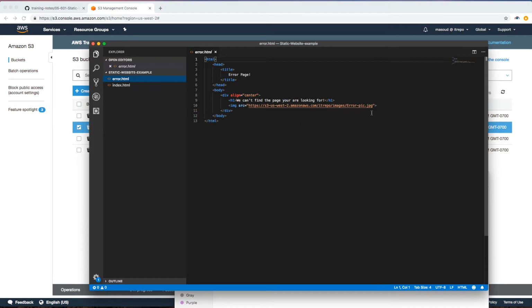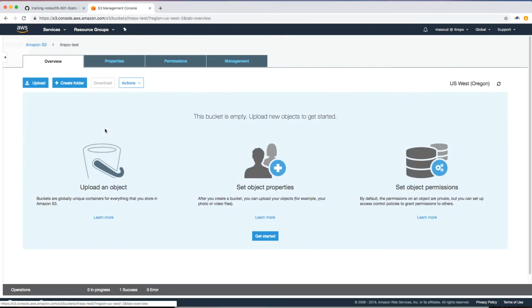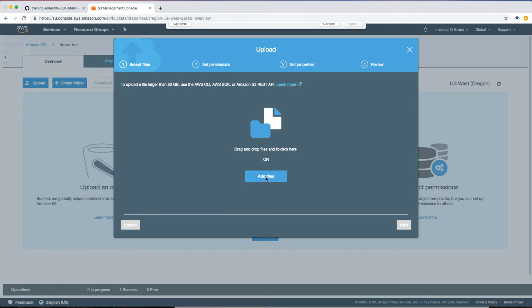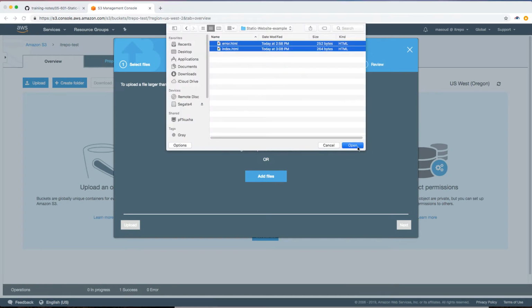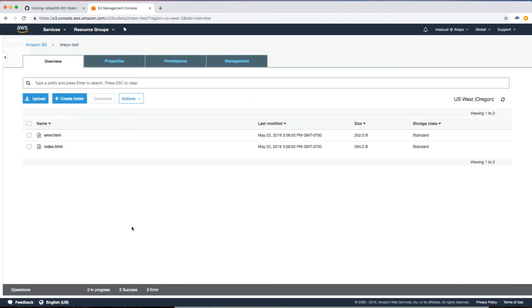And there's another picture called error-pic. Basically, if everything works fine, we should be able to see the content of the website and those pictures, okay? Go ahead and upload these contents to your new bucket, the one that you've just created. Hitting upload and add files, selecting these two files and hit open to upload them here. And I simply click on upload to make sure that they are here.